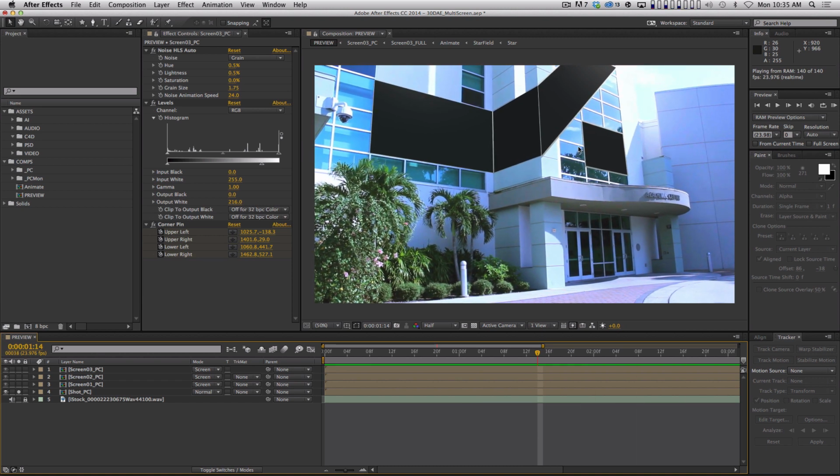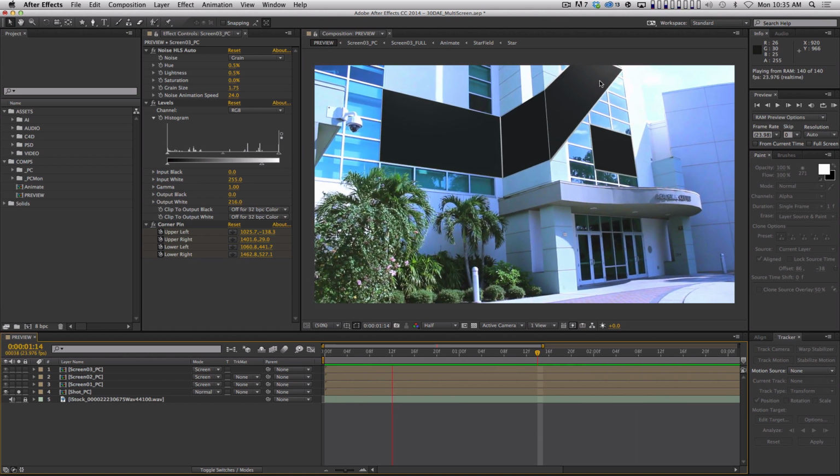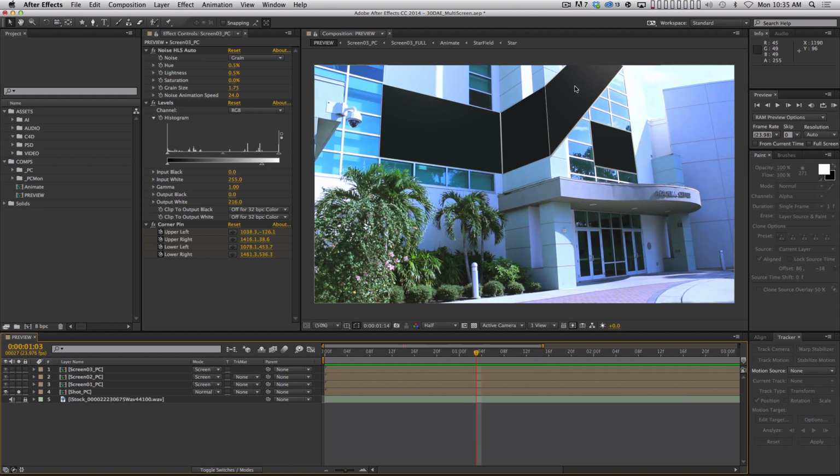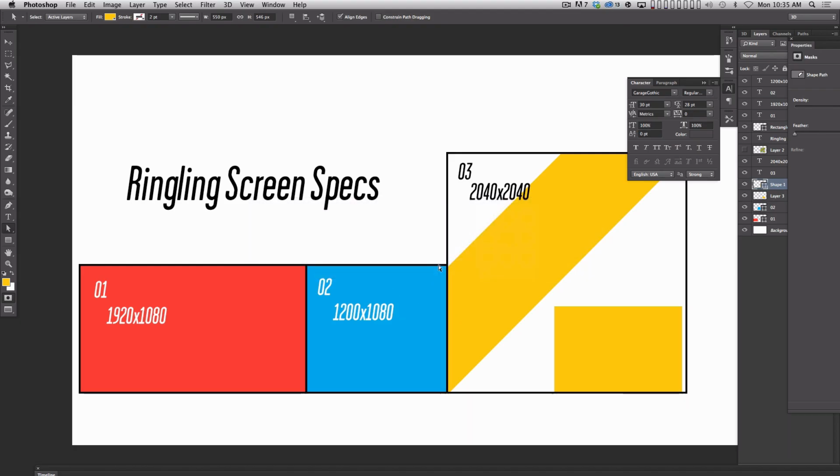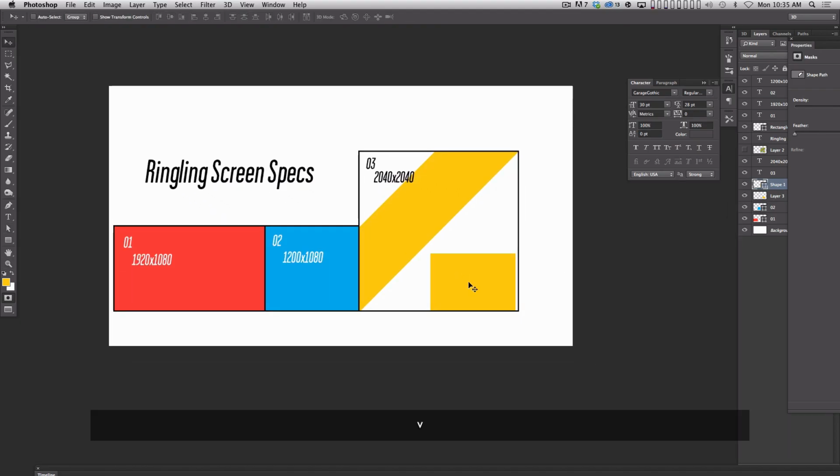And the reason you'd want to do that, if, for example, Ringling was your client, they came and they said, hey, we want you to create some content, like a cool 5-second loop or something for the screens. Well, here's how it's going to work. You're going to get something like this from your client. And in general, it looks something like this. And really what it does is it just tells you the specs of each screen.